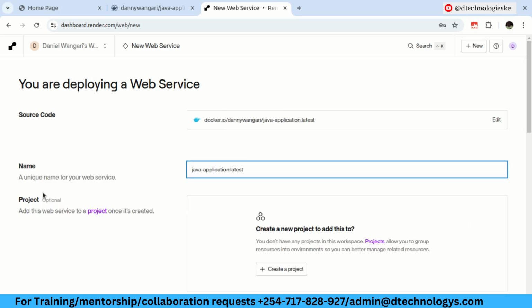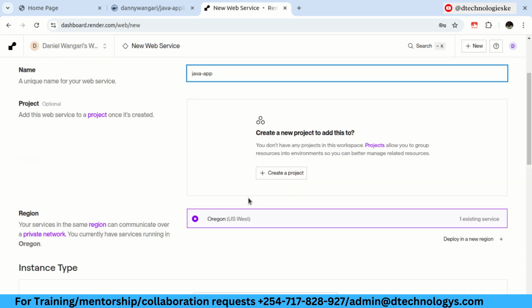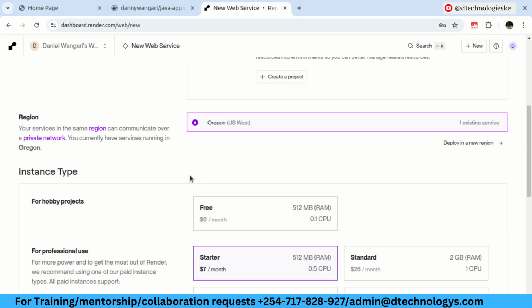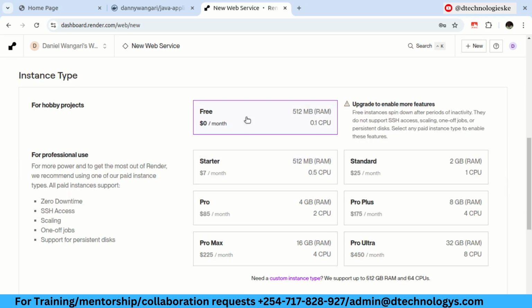In here, we need to give our application a name. Just give it the name of your choice. In my case, I'll just have Java app. Then for the region, I do not need to change. I can just make use of the default region. As I mentioned, we are going to do this for free, so we select the free option. Alternatively, if you need more resources and freedom on the environment that you are creating, you can select any of these paid packages.